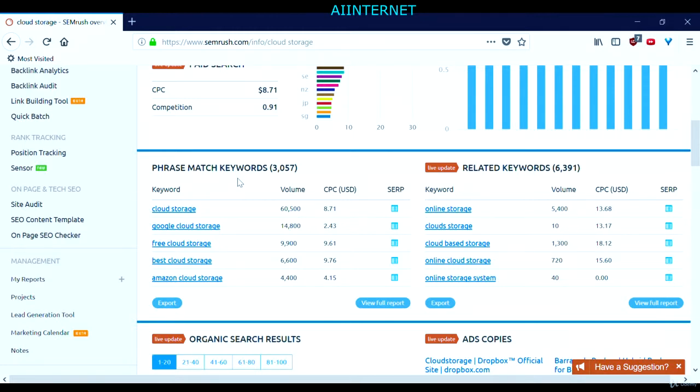So first is obviously cloud storage, and it has the volume and the cost per click for that. But then we see, for example, Google Cloud Storage. That is a lot cheaper. If you want to buy an ad, you might very well consider, if you're already going to buy an ad on the term cloud storage, also buying an ad on Google Cloud Storage. You're probably going to get a very similar audience, and yet the term is going to be drastically cheaper to bid on. You can view a full report and get a whole bunch of other ideas.